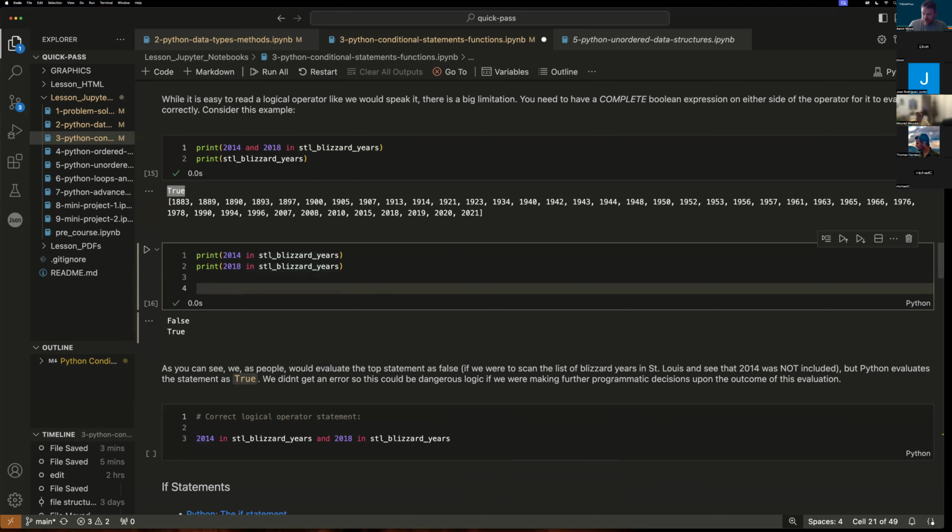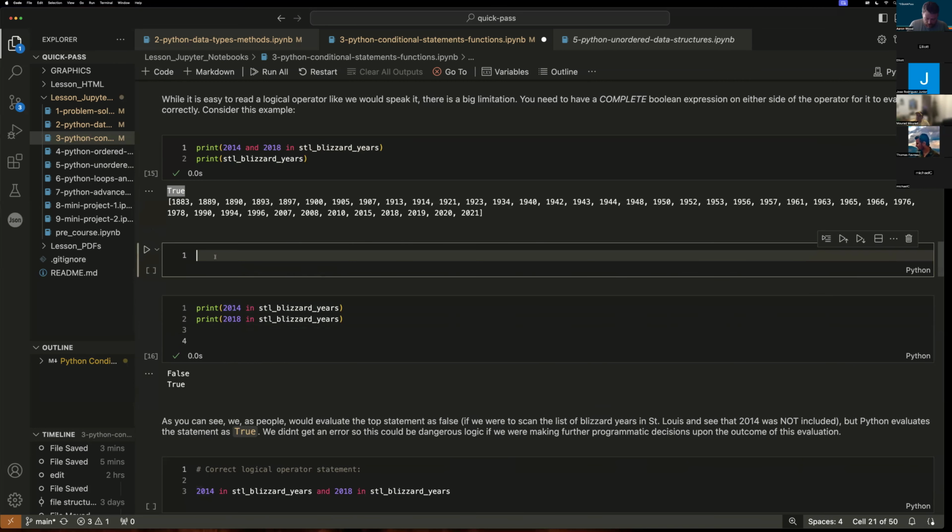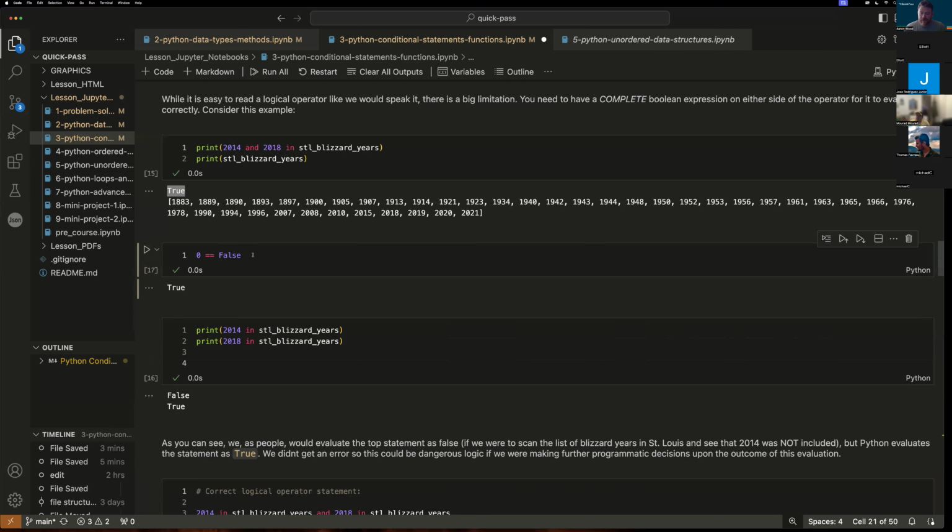Like if I ran this here, I'll just put a new code window in, just so we can see it. So if I put 0, you see here, you see that statement? Yeah. 0 equals false. They are equivalent in the eyes of Python. 2014 does not equal false. It's true because it is not 0.